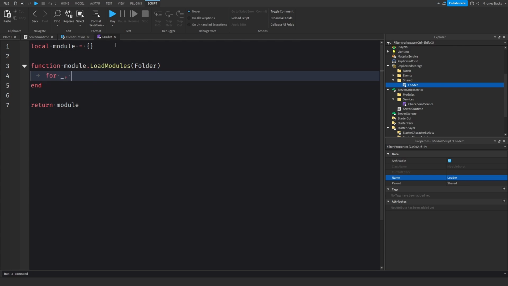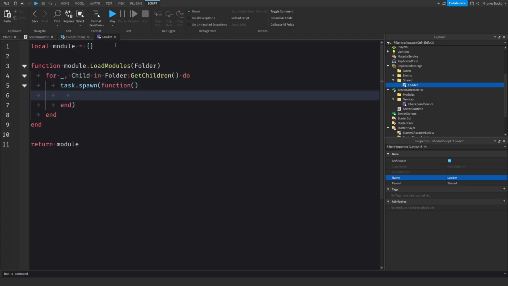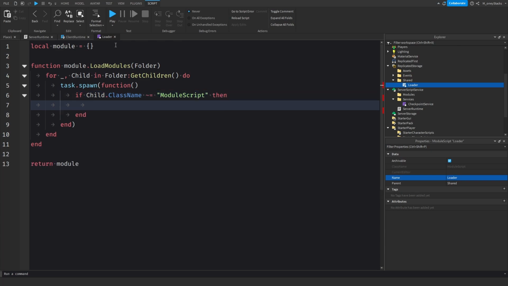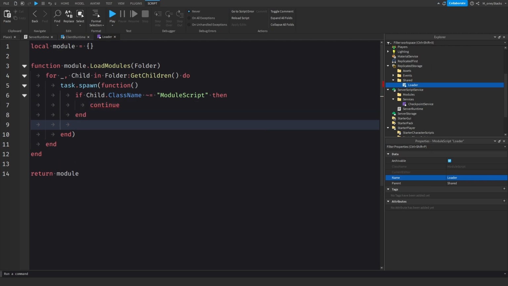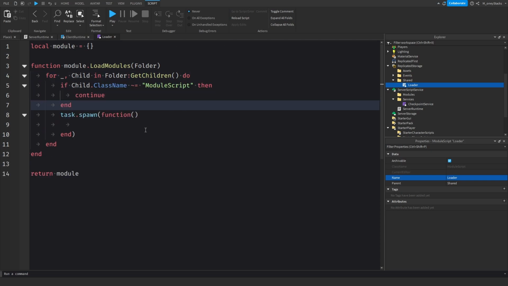So for _, v in folder:GetChildren() do, and I'm going to have a task.spawn function, and I'm going to check if child.ClassName is not equal to ModuleScript, then we're just going to continue. Else, what we're going to do is initiate the module. Also, these 3 lines of code should be before task.spawn.